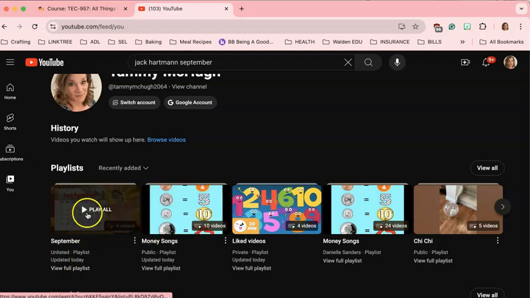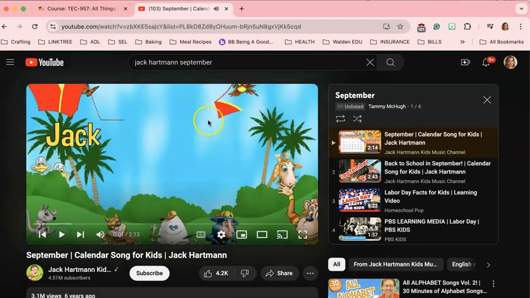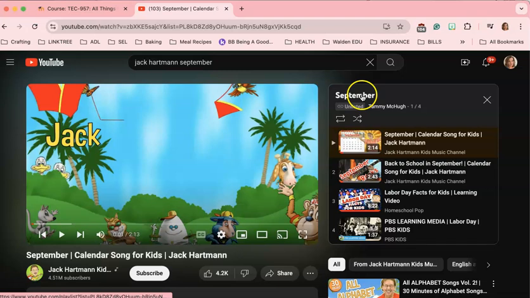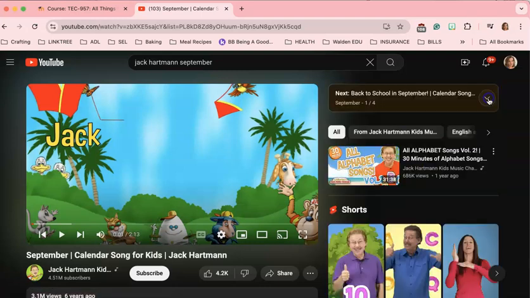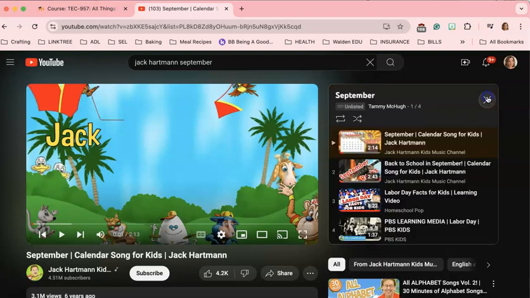So if I want to look at my playlist, I can just say play all, and it will play all of them for me in a row. Here you can see that it's called September. It is by me. There are 1 of 4 songs. The first song out of 4 is playing. You can see them here. Again, the little X, you can exit out. The little down caret, you can see where you want.